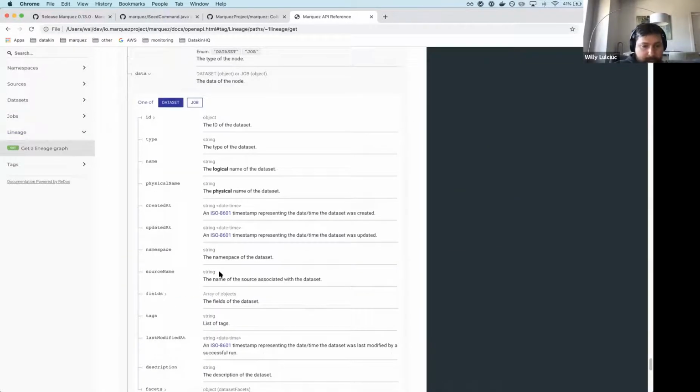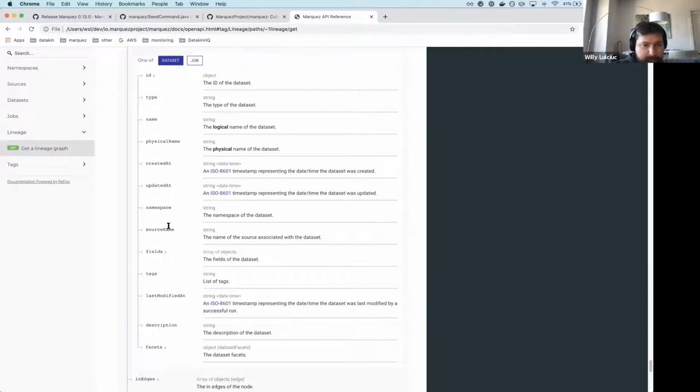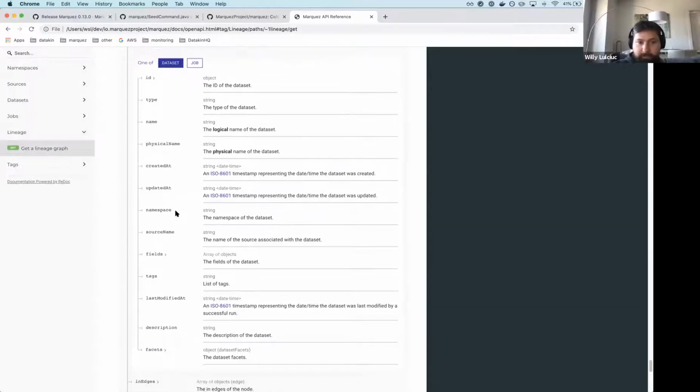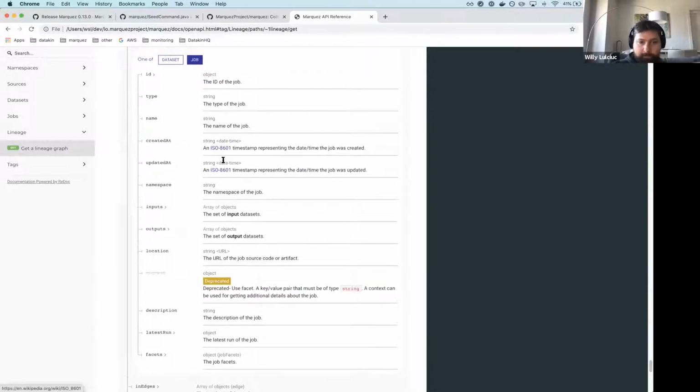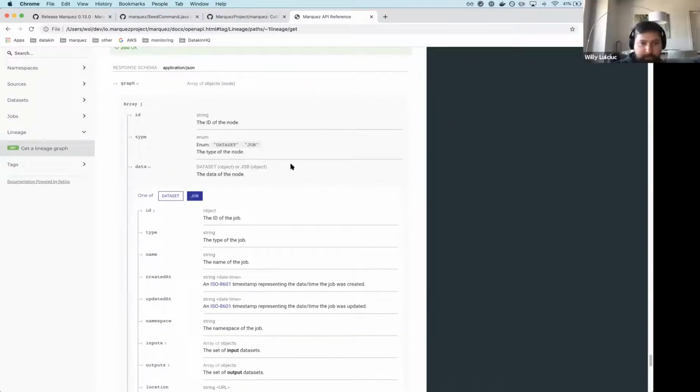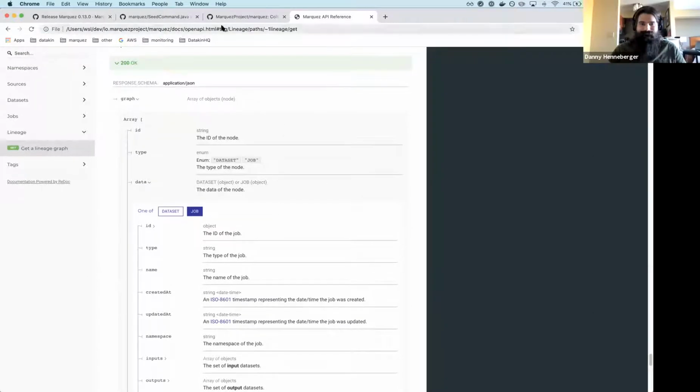Okay. So I don't know if I need to go through this. Just know that it's the dataset object that's returned from the dataset API, and the same thing for jobs. Those are also going to be the same. So Danny, did you want to make any comments before we moved on to the example? No. Okay, cool.